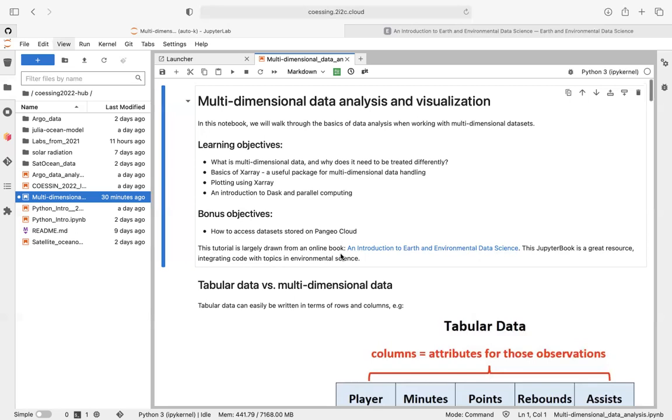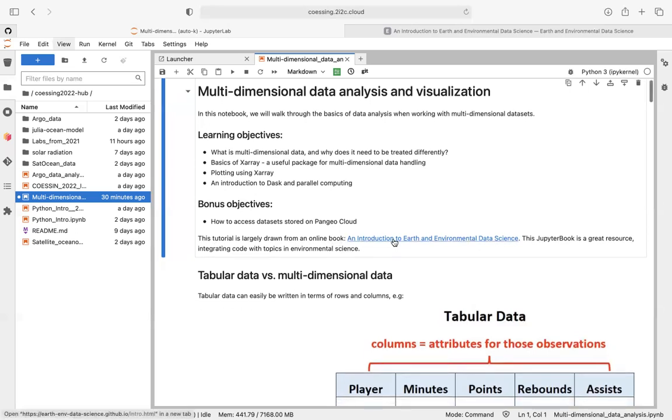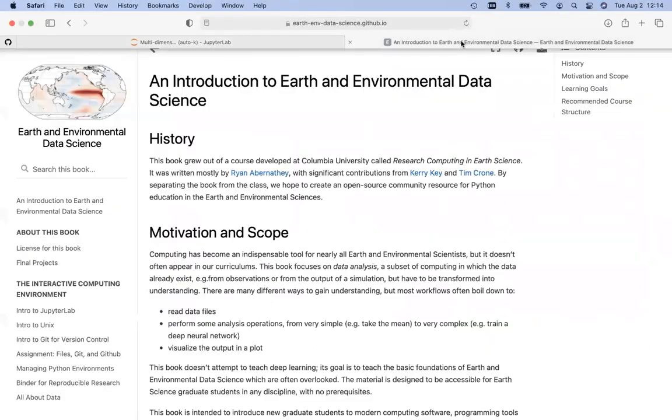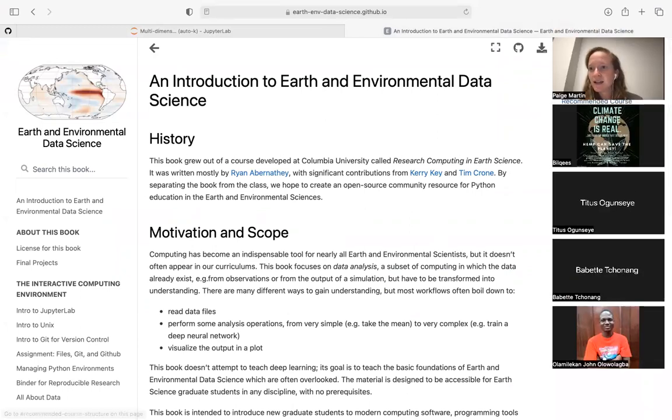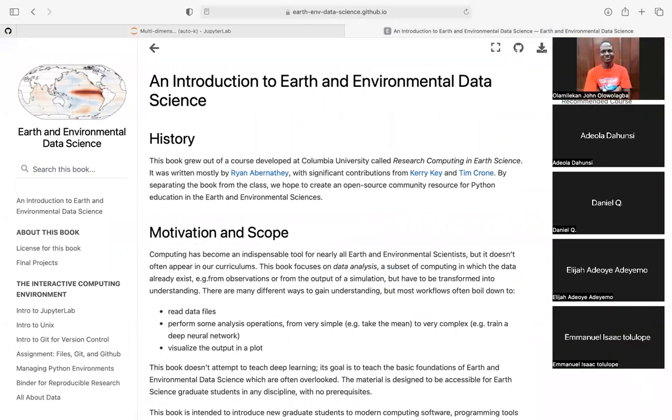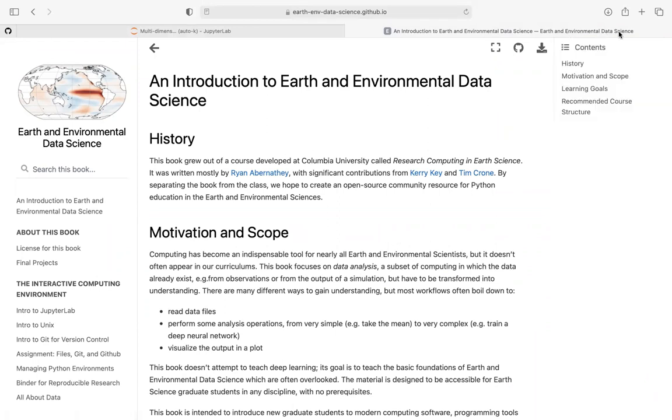A lot of what I'll talk about here is from this great online book, An Introduction to Earth and Environmental Data Science. I have this tab open here. Yep, thanks. Actually might make Daniel co-host. That way you can help with muting if that is necessary.